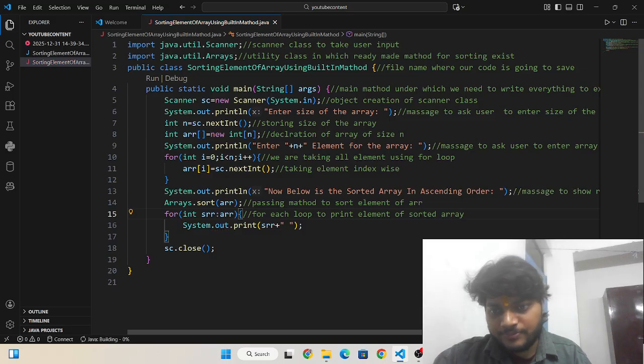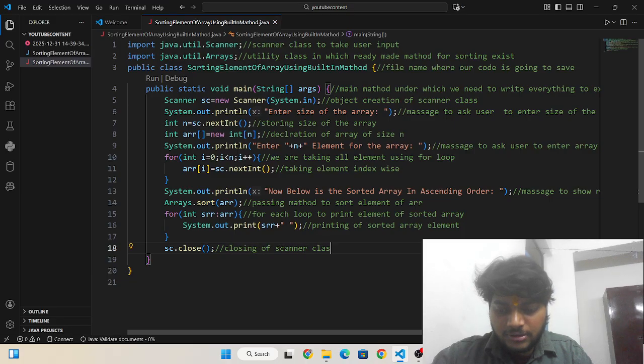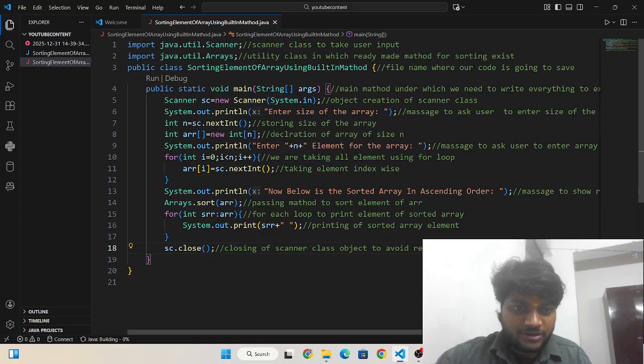This is the printing of the sorted array elements, and this is closing the scanner class object to avoid resource leak and free the memory.